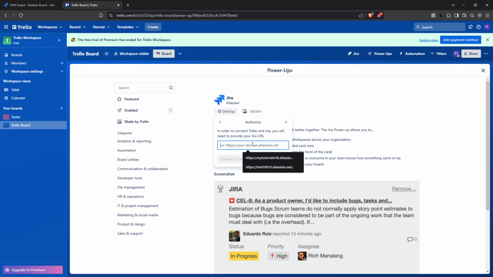You'll need to enter your Jira URL, which is essentially the web address you use to access your Jira account. Once you have that URL at the ready, type it in carefully to avoid any errors. With your Jira URL entered, hit the Connect to Jira button once more.